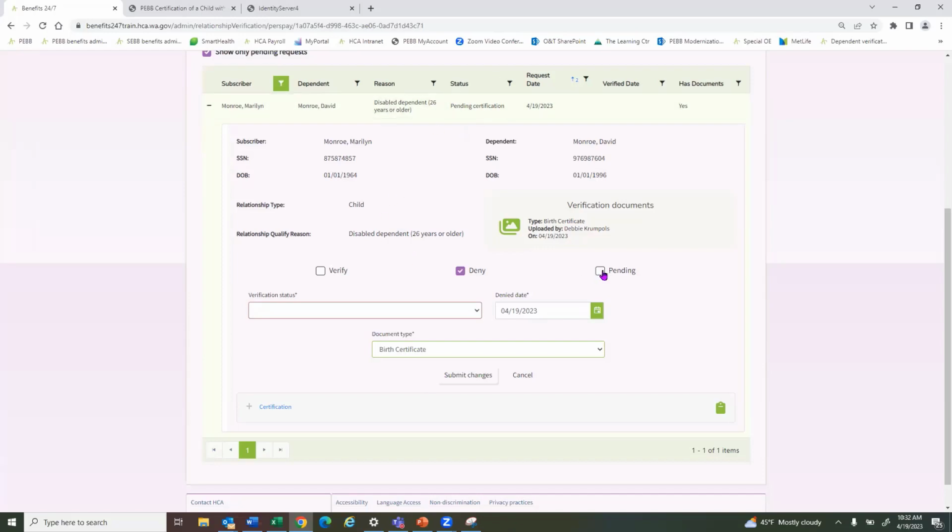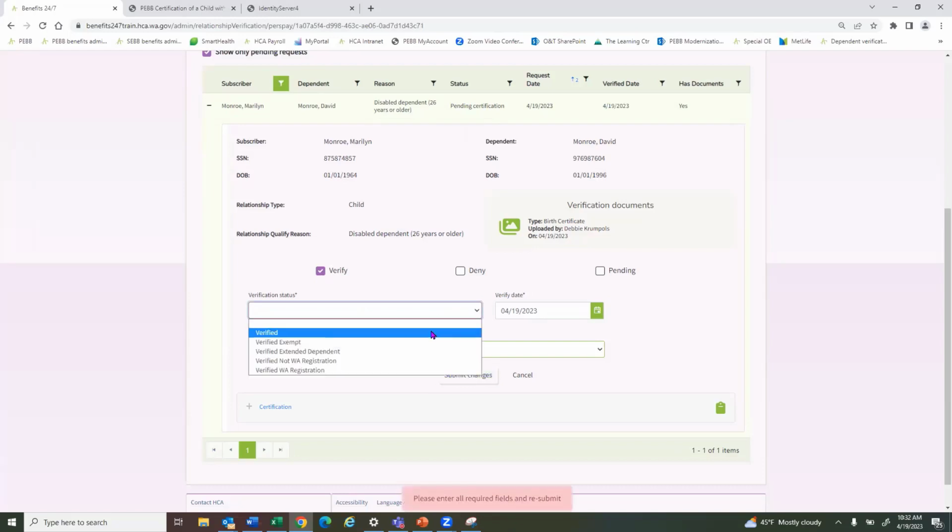If you leave it as pending, it just means you might have to go back in there and keep checking it and forget that it was denied. So it'd probably be a good idea to just go ahead and deny it so that you know that it's waiting. But I'm going to go ahead and verify that and submit those changes.